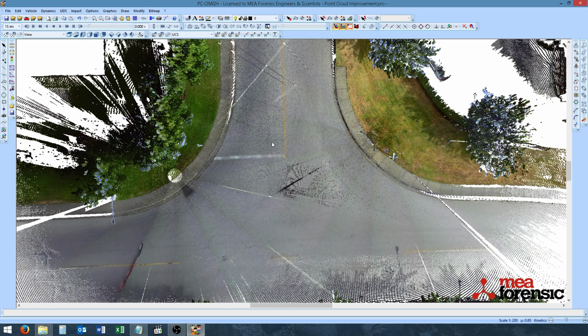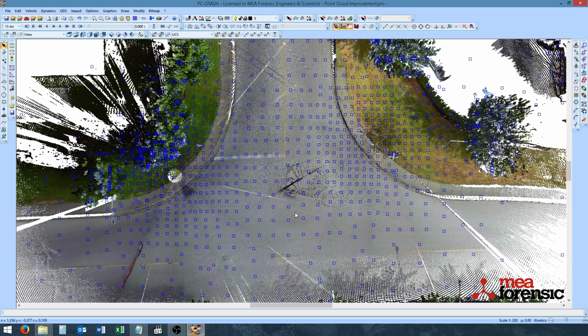The first new feature that I'll be demonstrating is the point cloud filtering tool. The filtering tool is useful if you have a very large and detailed 3D scan, and you want to reduce its size and resolution so that it can be more easily manipulated within PC Crash. So first we'll be selecting the point cloud.